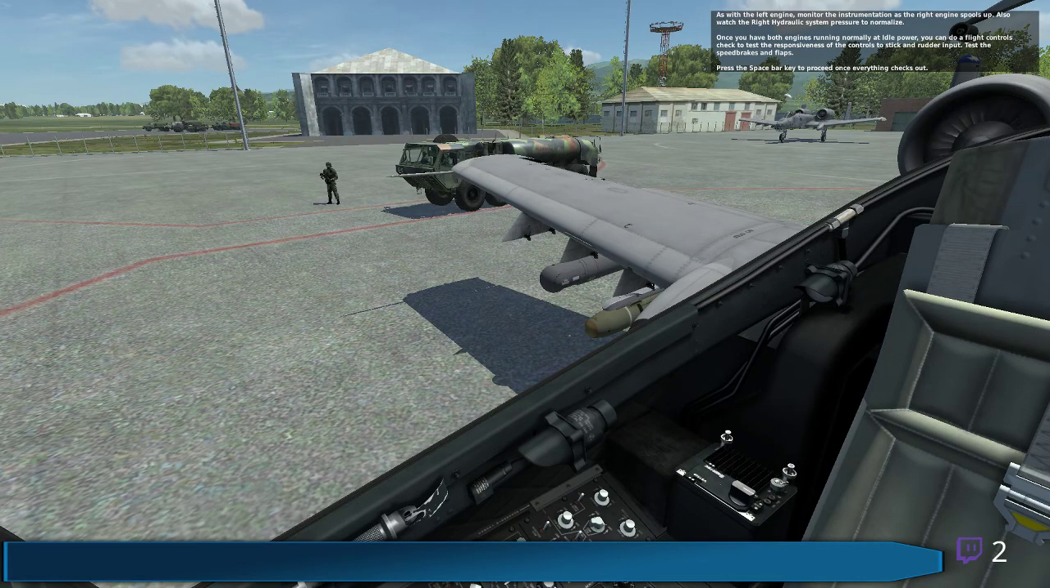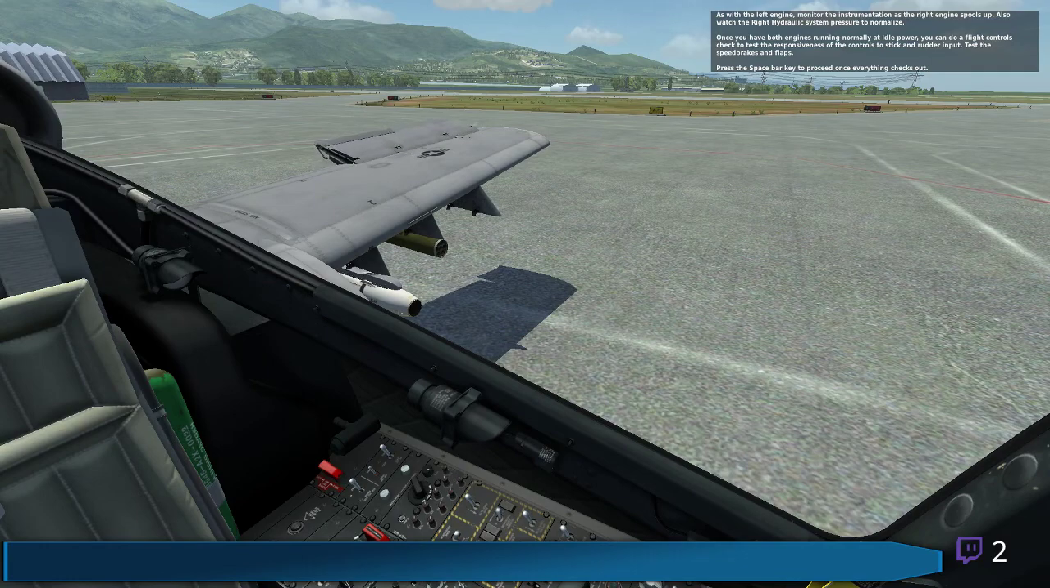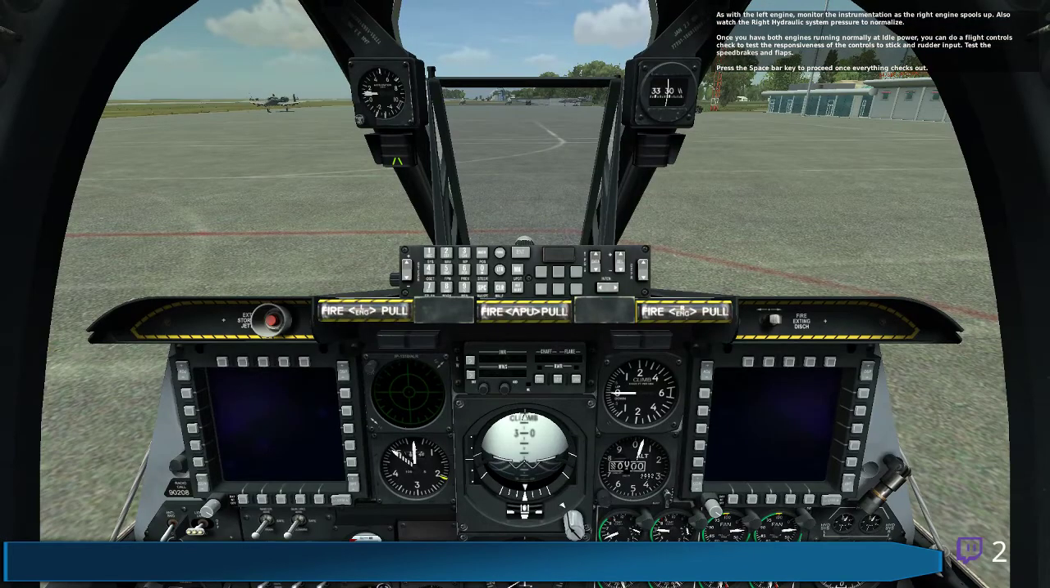Yeah, get some. Yeah, get some. Oh, I got rockets. Oh, I'm definitely taking off.